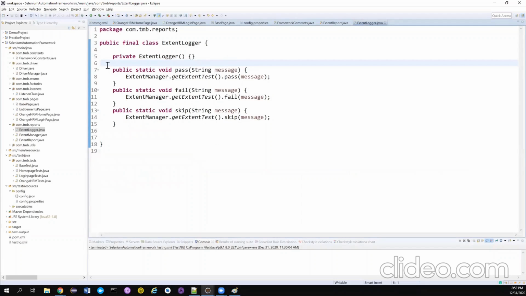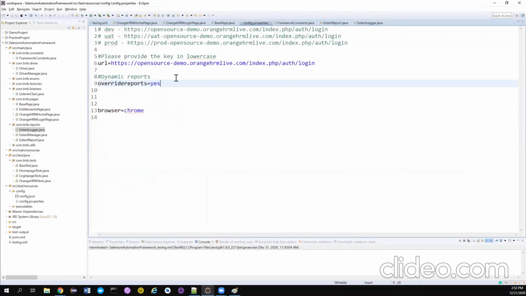So this is the logger file that we have developed so far. The first task is to create a new property here in our property file. If you notice, I have created a new parameter, override reports. I'm just giving the command. There are two options, either yes or no. You can choose between both of these.